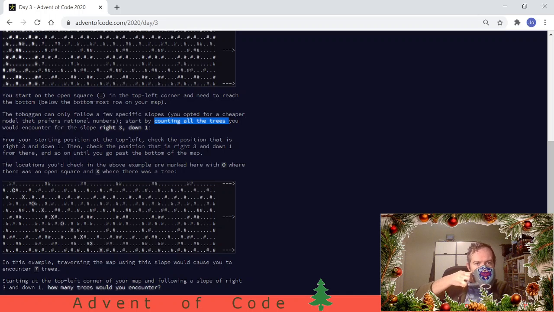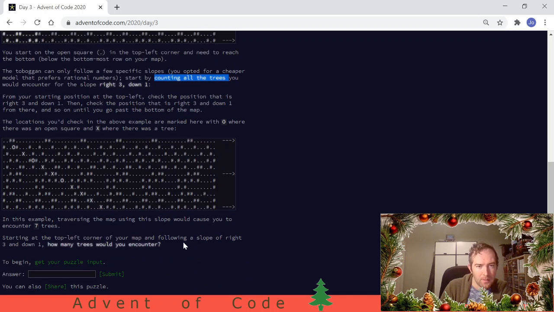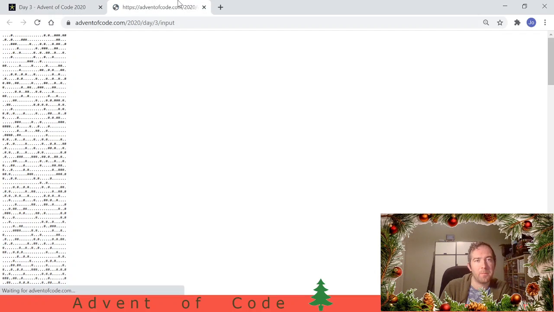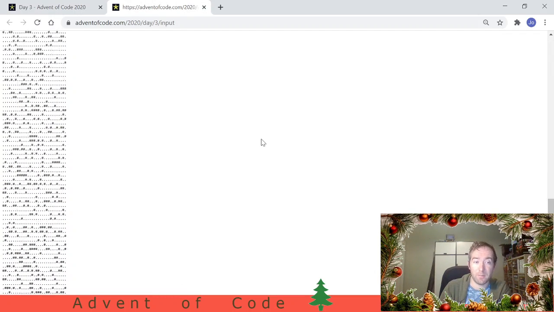Interesting. Okay, the X's are trees, the O's are misses. For our puzzle input, how many trees would we encounter? Alright. Oh, that's a big forest.